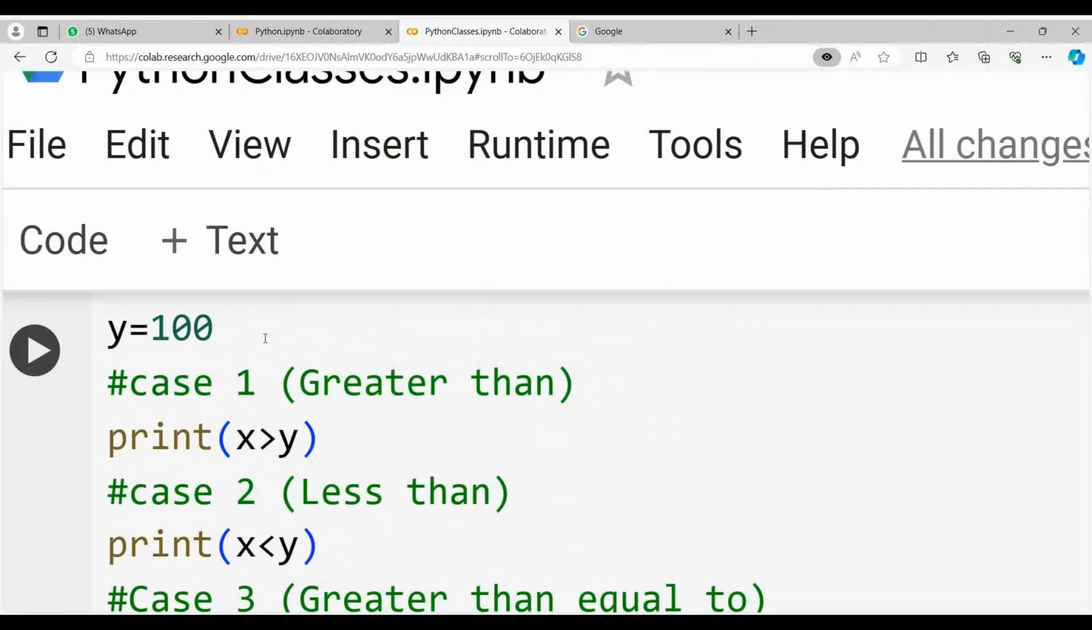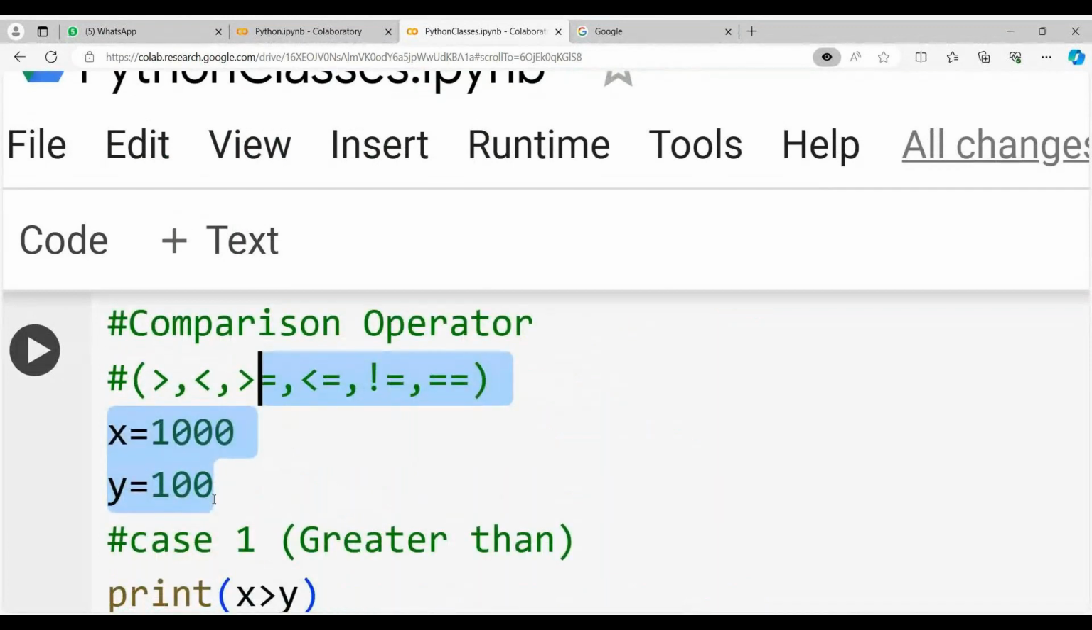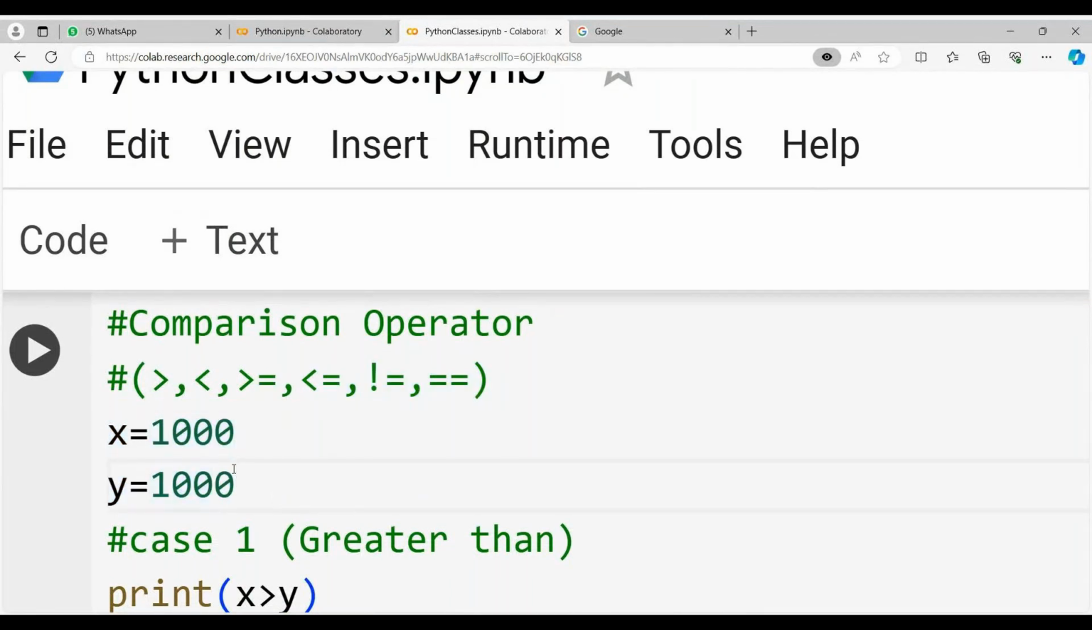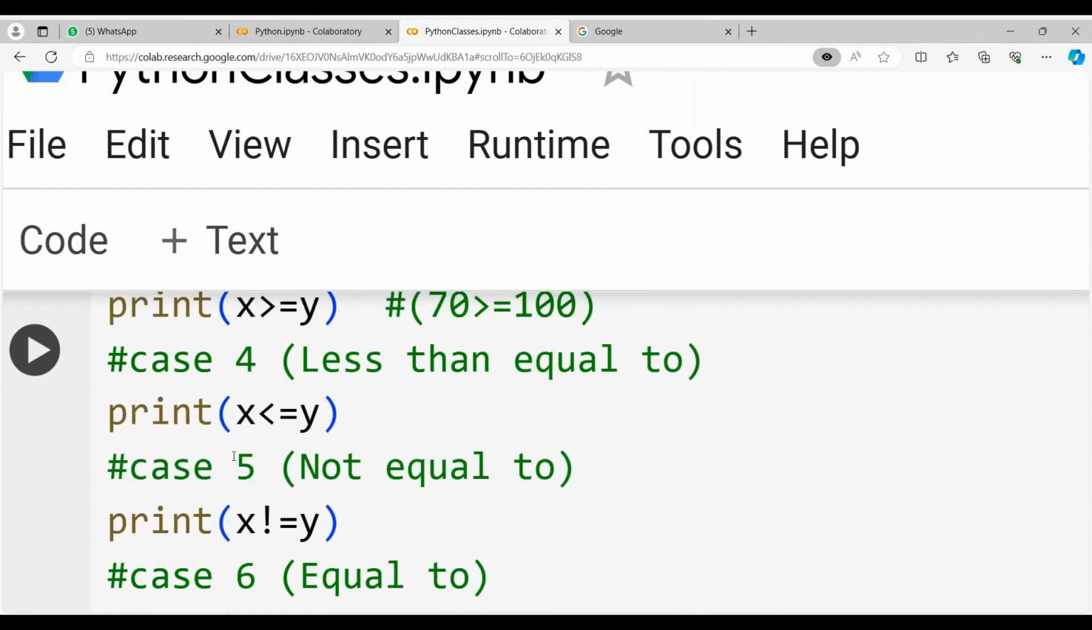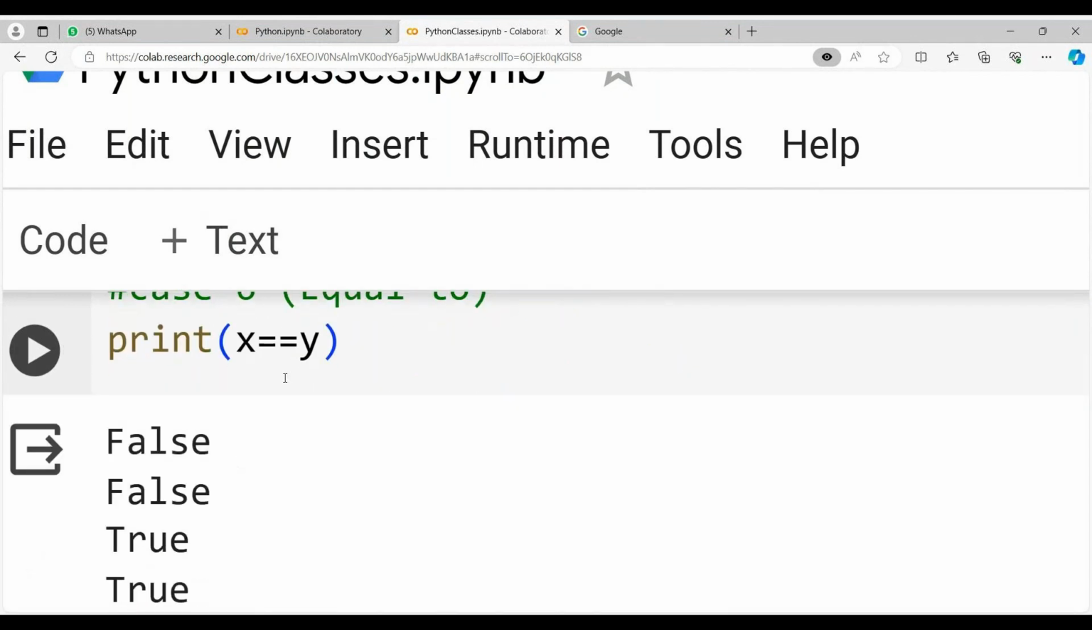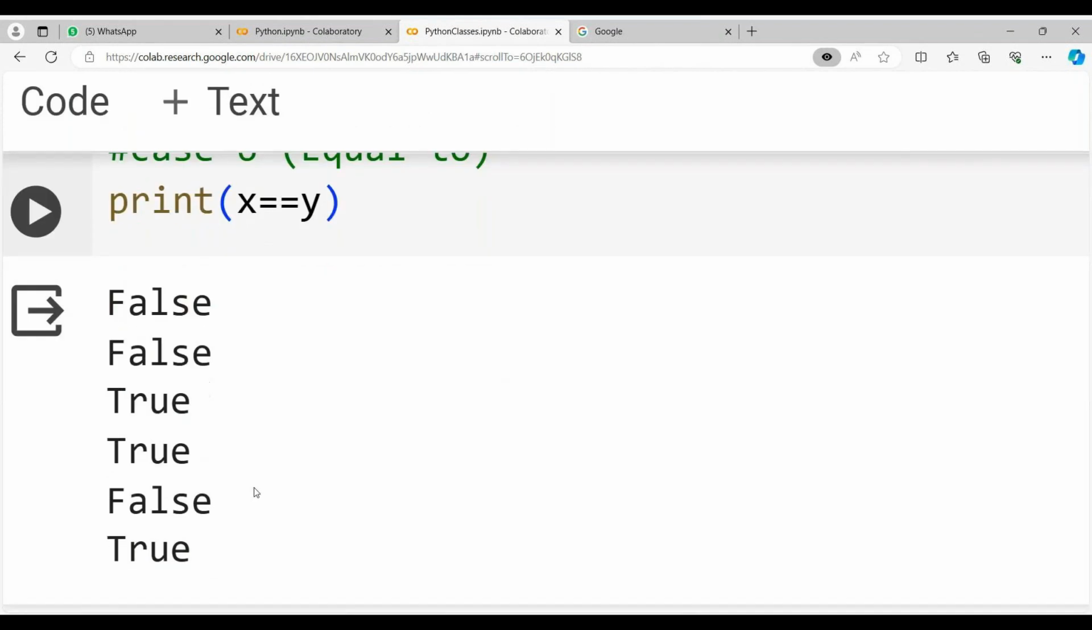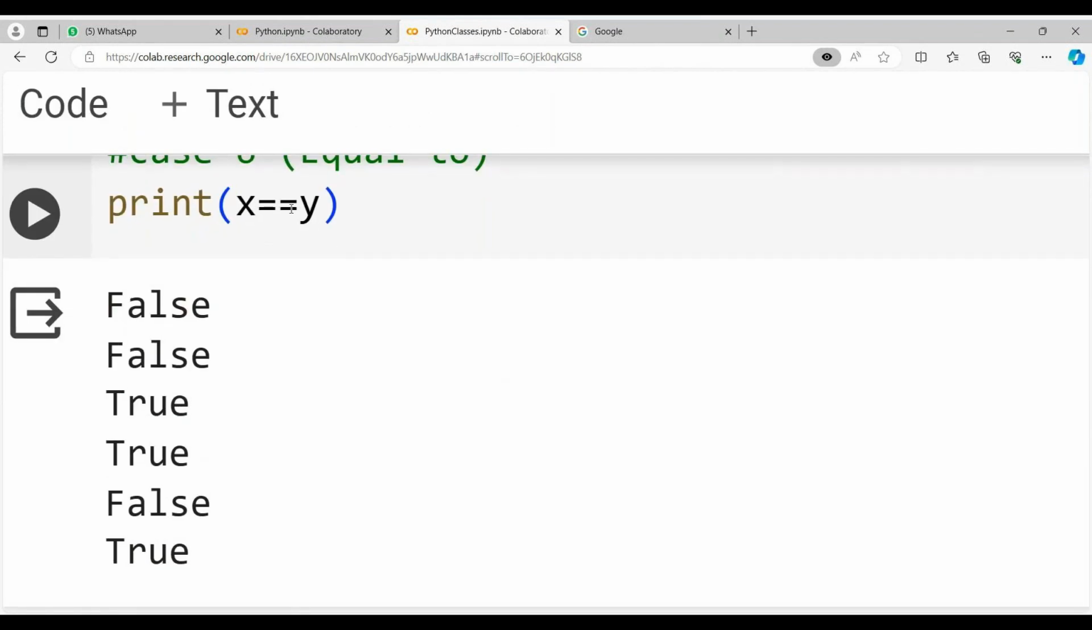Now if I use 1,000 over here instead of 100, and if I run the code, the output will be true. The last output is true. Why? Because 1,000 is exactly equal to 1,000. That is, x is equal to y. And that is why the output is true.